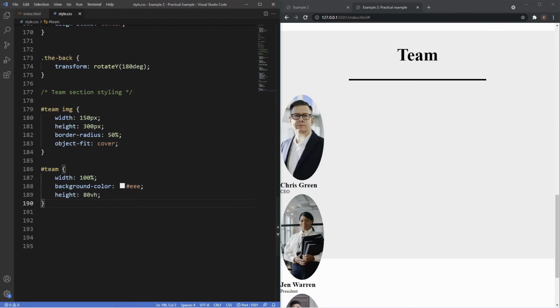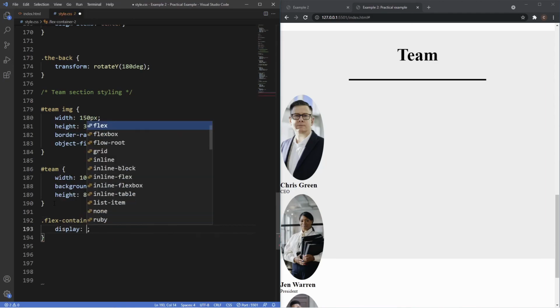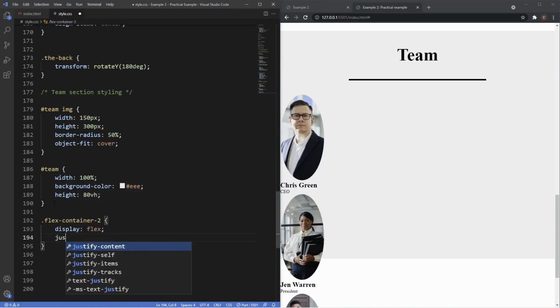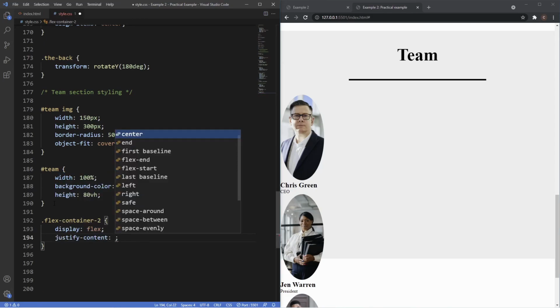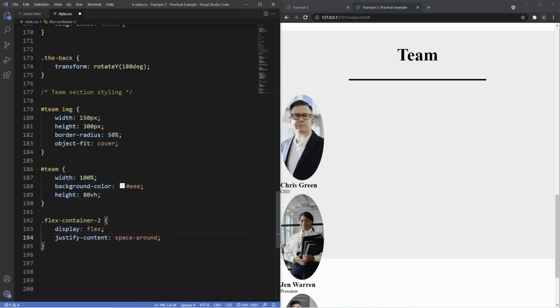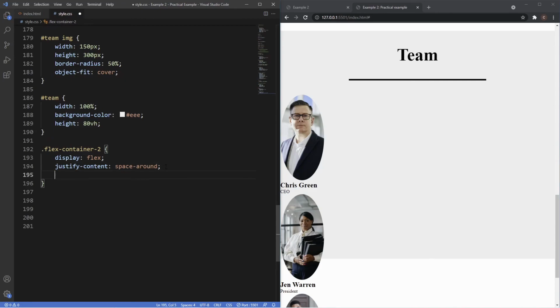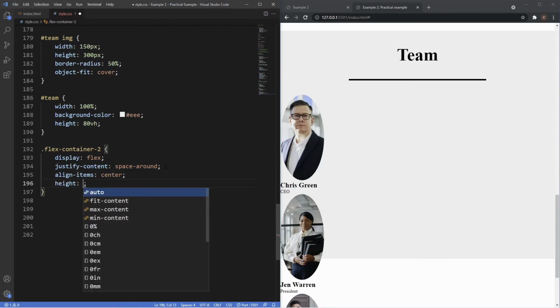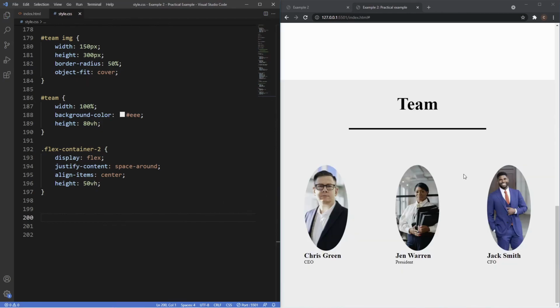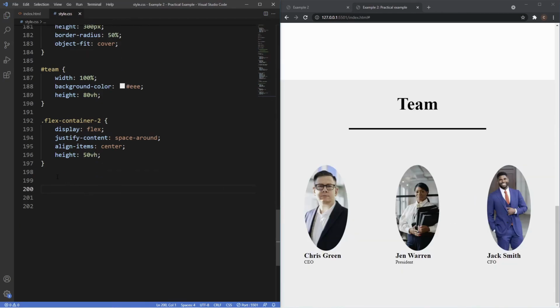So from here, just a few more things. So we need to grab the flex container class, the second one, and then obviously display this as flex, justify-content to space-around, and then let's just align the items to the center here, and then let's also just give them a height of about 50 viewport heights, and we'll save this. And you can see now it looks a lot more like the original, so we're nearly there.